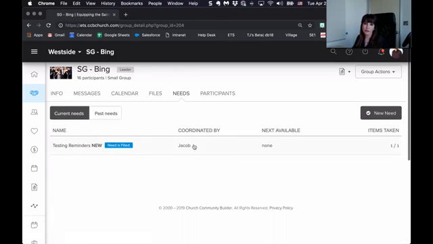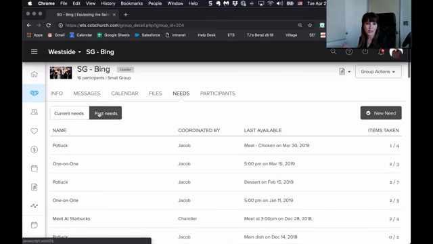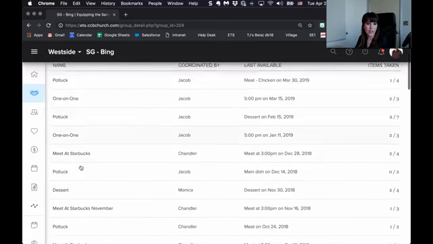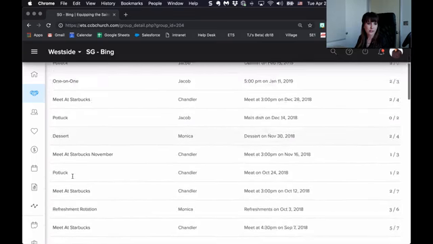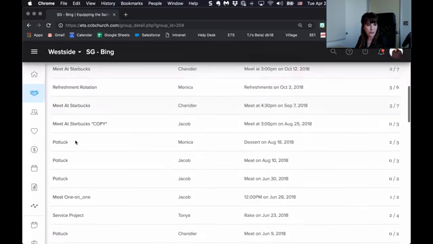Needs are a wonderful tool that helps you set up a one-time happening. You can duplicate these little items. So it's basically a checklist of sorts. So coming here to a need, you can see some of my past ones would be potlucks, meeting one-on-one. It could be dessert time, refreshment rotation. So maybe you rotate who brings refreshments to your small group.